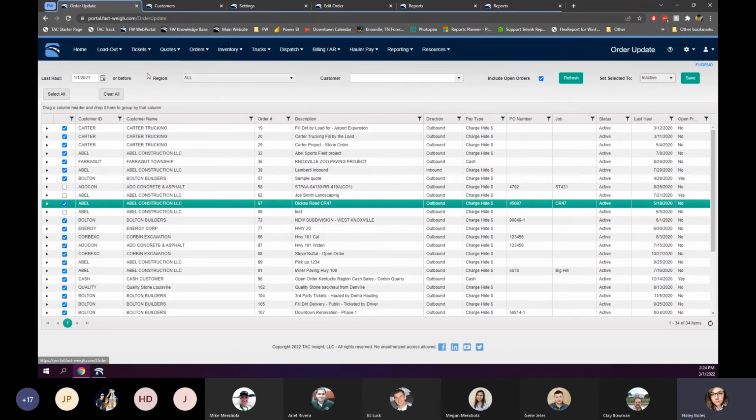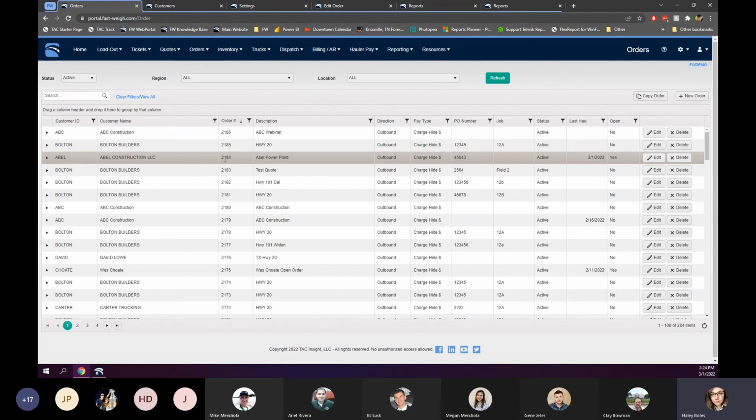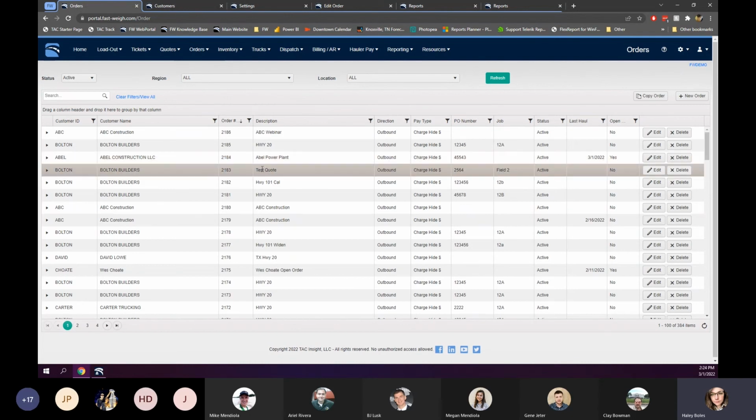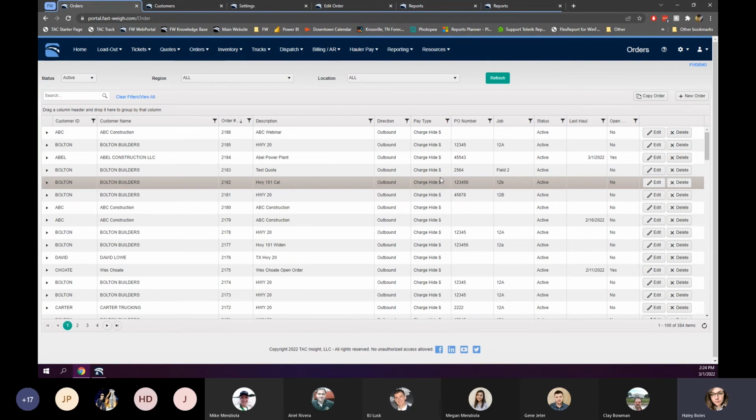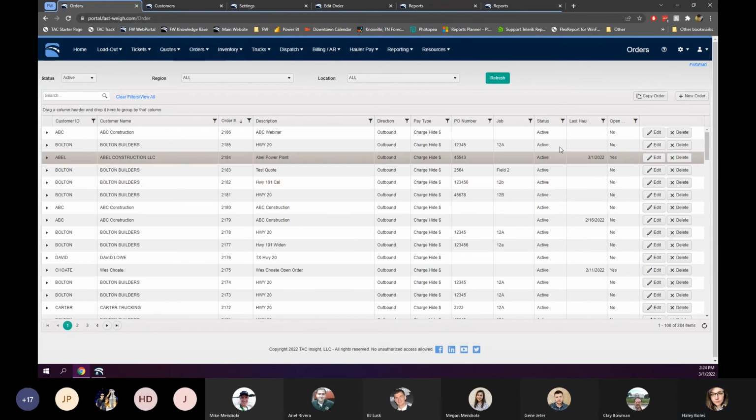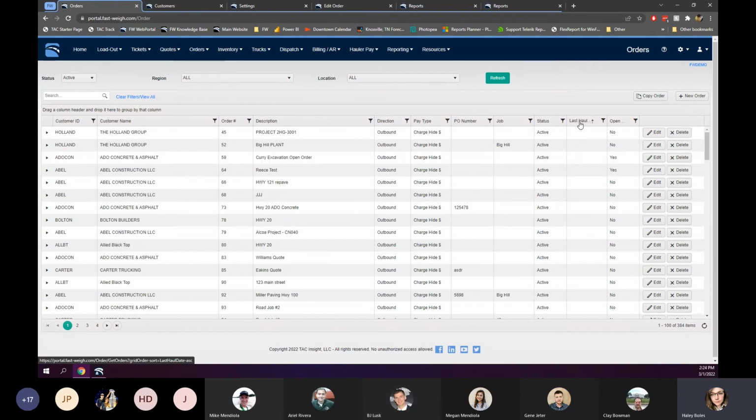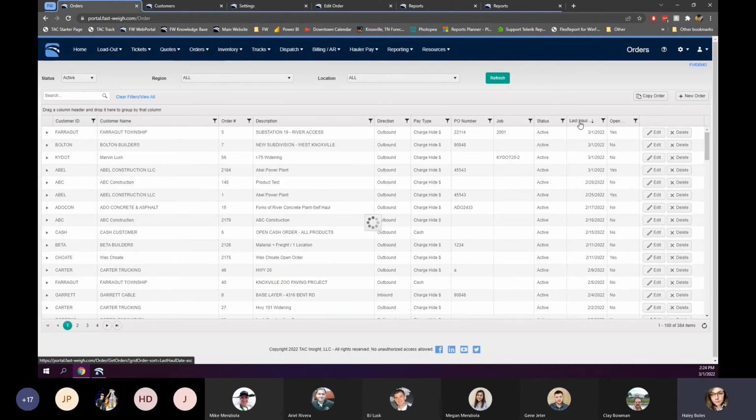Another thing to note on here is that since this tool functions based on the last haul date, this is only going to pull in orders that actually have been ticketed on at some point. So if we wanted to look at our orders that have never been ticketed on, we can go back to our orders table. On here, we have a last haul date column, which we can sort on.